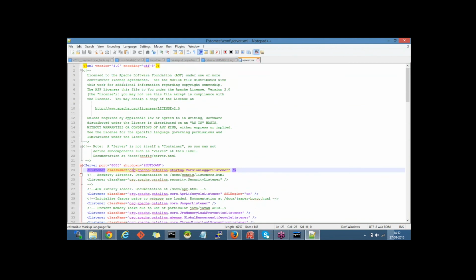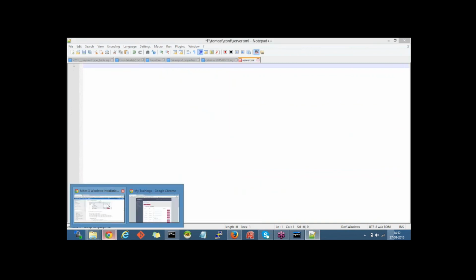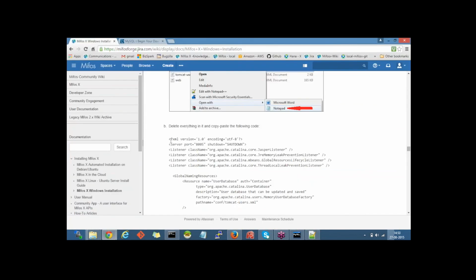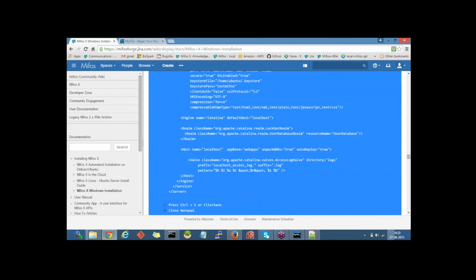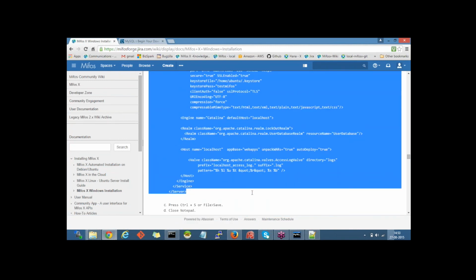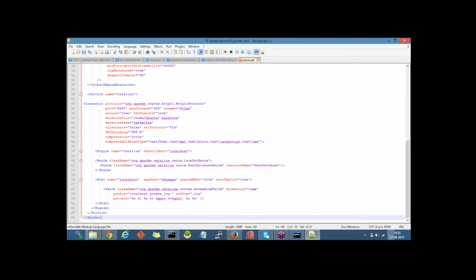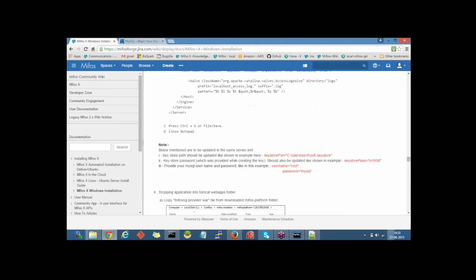We need to delete all the content, then copy the content provided here till here, copy and paste it. Then we need to update the keystore file path.